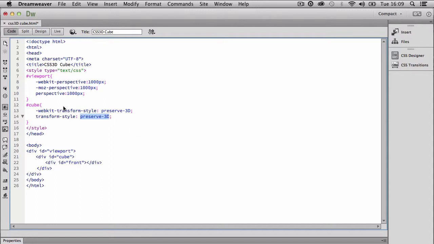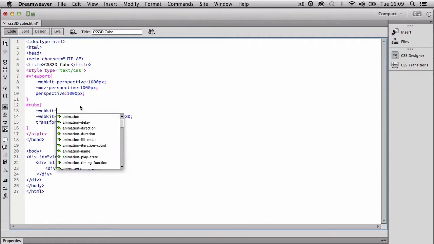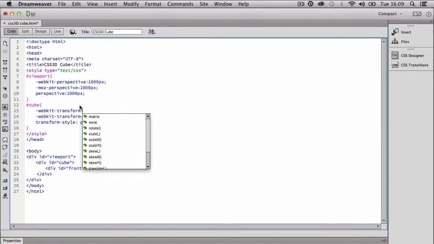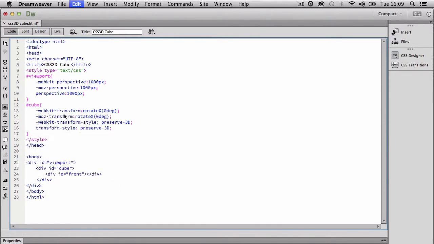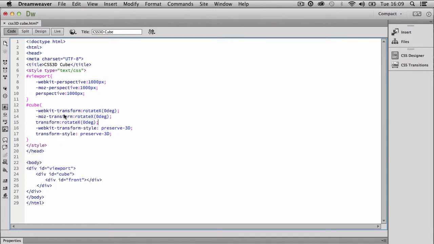What I want to do now is accompany this transform style CSS property with the transform CSS property. They both have to go together. However, I'm not going to transform it in any way. I'm just going to say rotate on the x-axis by 0 degrees. So I'm not actually going to change anything right here. So I'm just going to say WebKit transform and then rotate on the x-axis 0 degrees. And then we need to provide a Moz prefix to the CSS property, and then finally the CSS property on its own with no prefix. Alright, so I've gone ahead and done that.